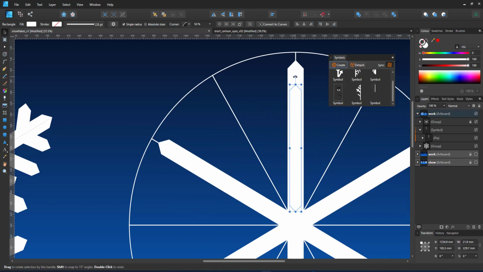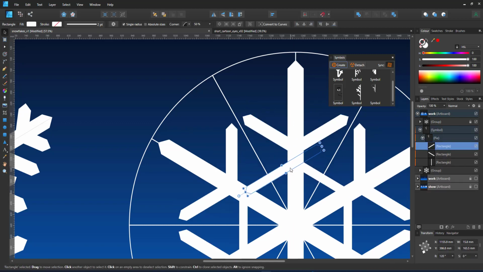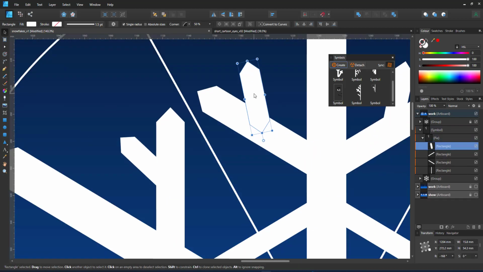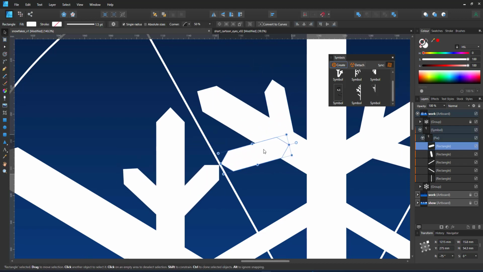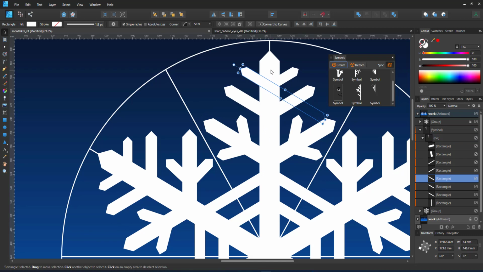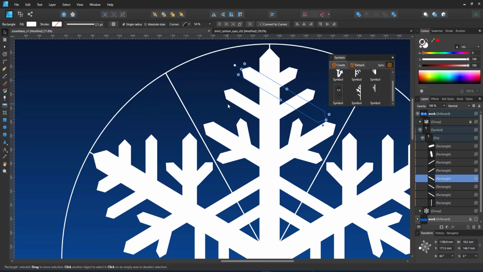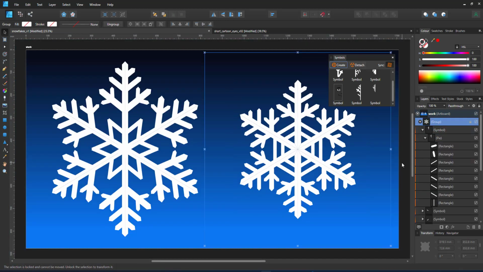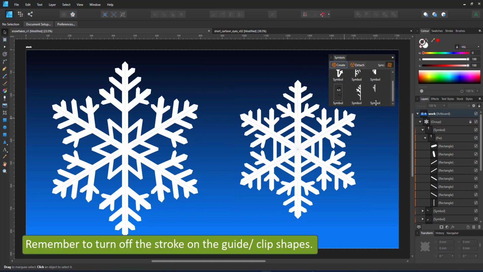I did the first snowflake by creating a segment first and turning that into a symbol. This time I have the symbols in place and create the content inside the symbols, so I immediately see how my snowflake design will look. Once you're happy with the design, remember to turn the stroke off the pie shapes.